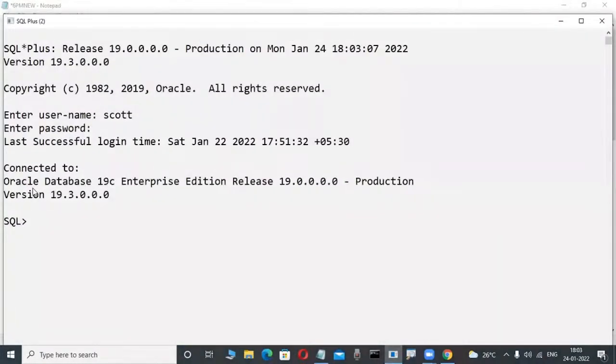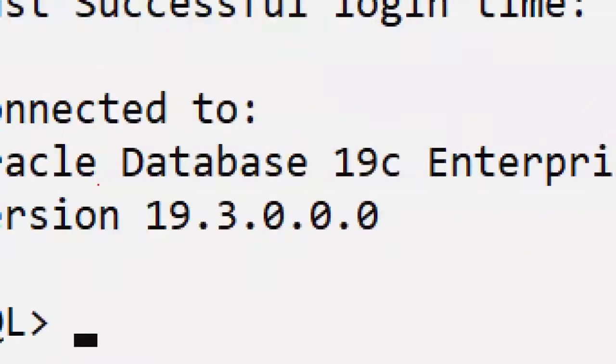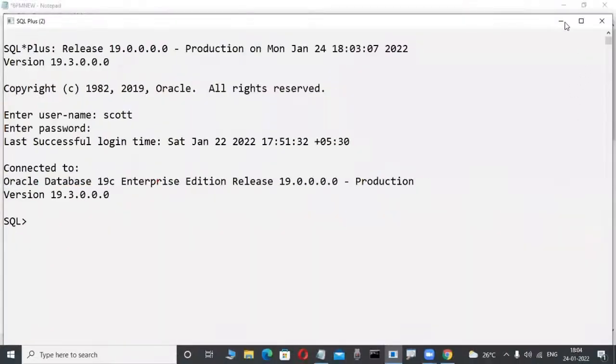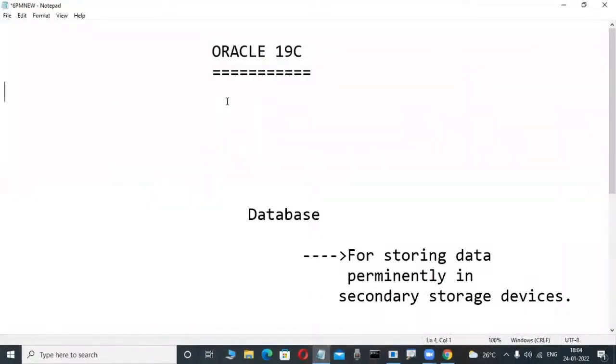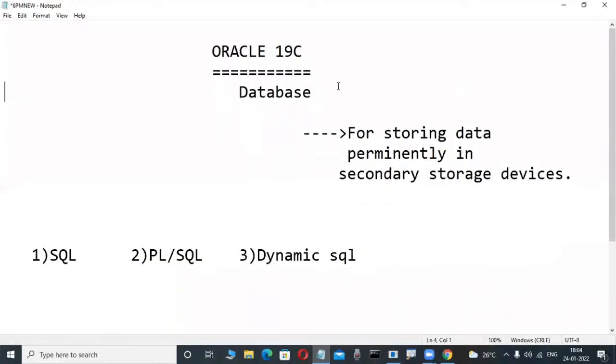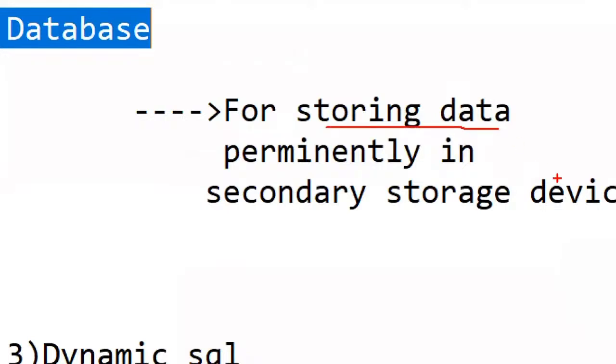Oracle is a product from Oracle Corporation. What type of product? A database product. What is the purpose of database products, either Oracle, SQL Server, or DB2? For storing data permanently on a hard disk, in secondary storage devices, but also for efficient retrieval of the data.